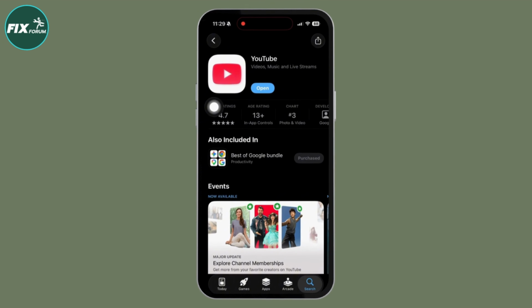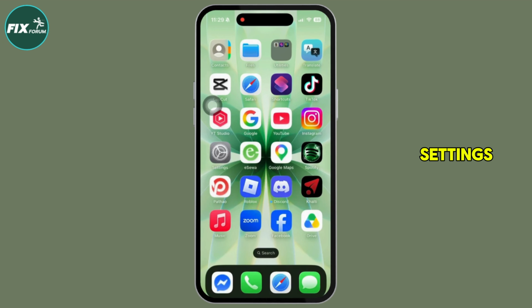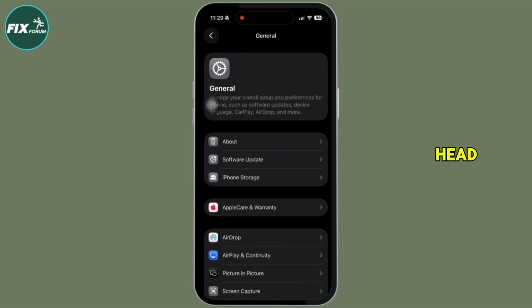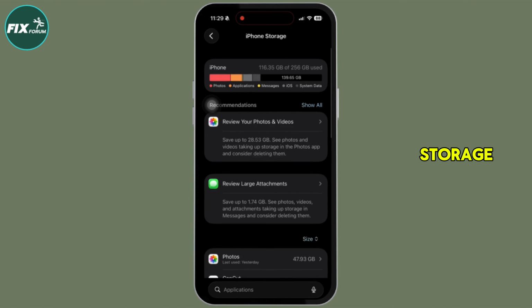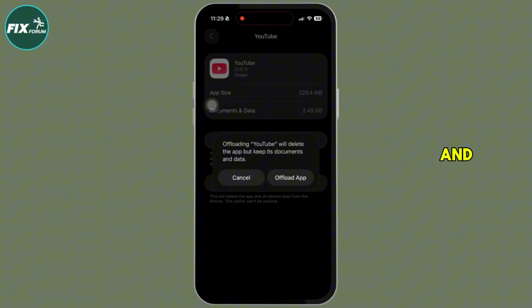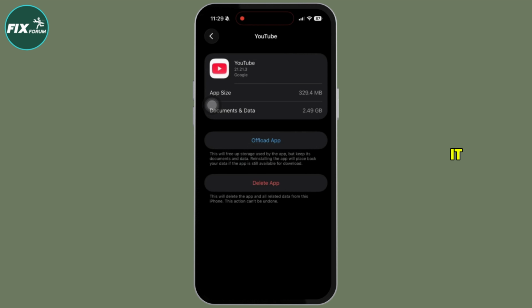Next, clear cache for the app, so launch Settings. Navigate to the option General, head over to the option iPhone Storage. From the list of apps, find YouTube and launch it. Click on Offload app and confirm it. For the Android device, press and hold on the YouTube app, select the option App Info, click on Storage, click on Clear Cache and confirm it.